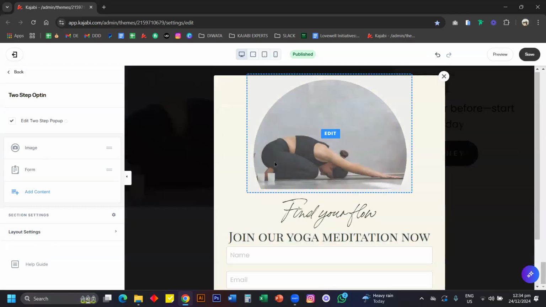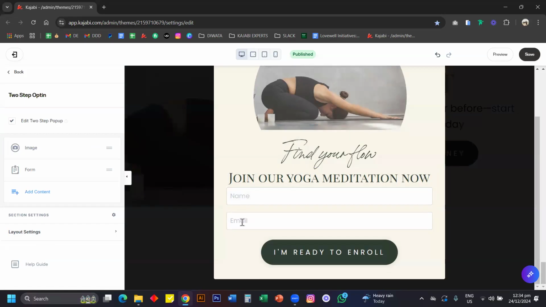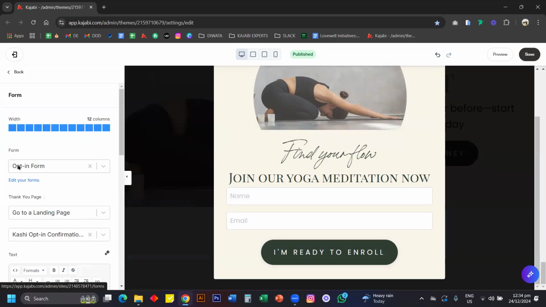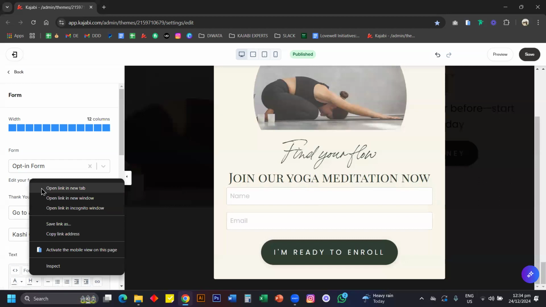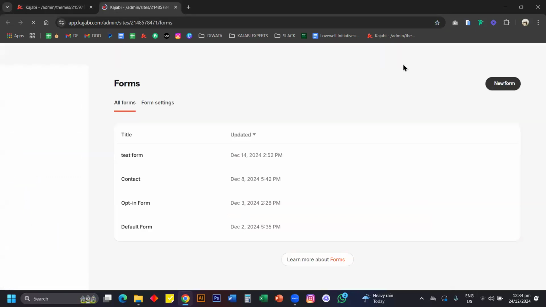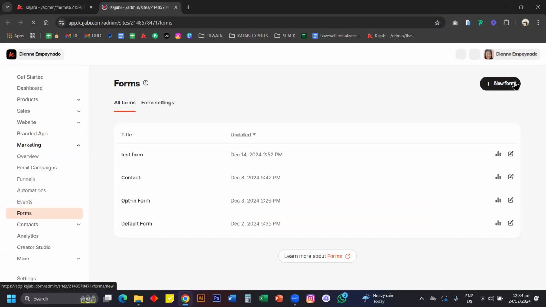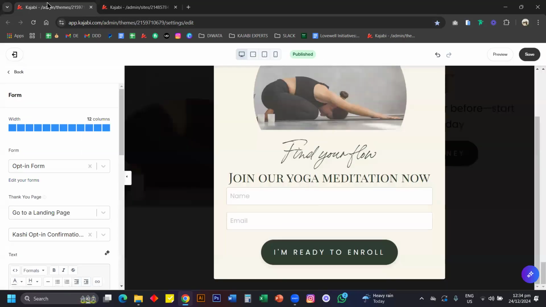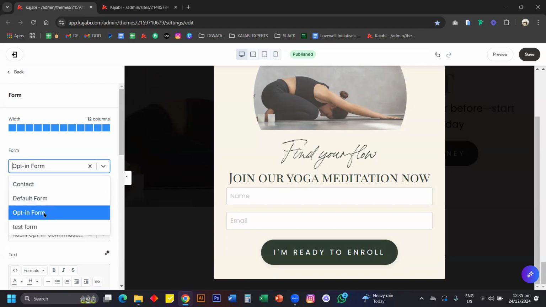And the first thing that you will see is that you won't see these two fields, the name and the email fields. What you have to do is click on the form block and then click on the edit forms. You can open it in a new tab and then create a new form if you haven't created a form or an opt-in form for this particular opt-in funnel. So once you've created that, go back to your page editor. From the form field, there's a drop down and you can select the new form or the existing form that you have for this specific page.